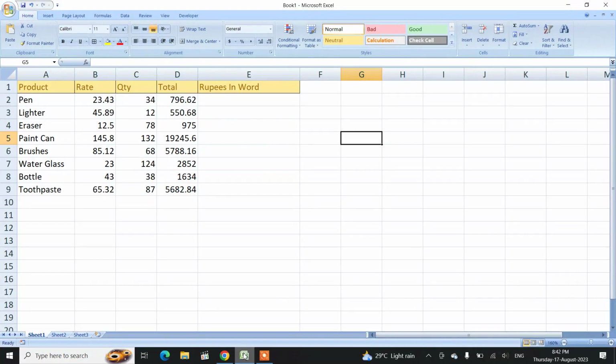So here are some products, pen, lighter, eraser and so on, and their rate is given and their quantity, that is the amount which is being sold, and the subsequent total is being printed in the D column. Now my goal is to achieve this total which is written in numeric. It will be converted into rupees in words.